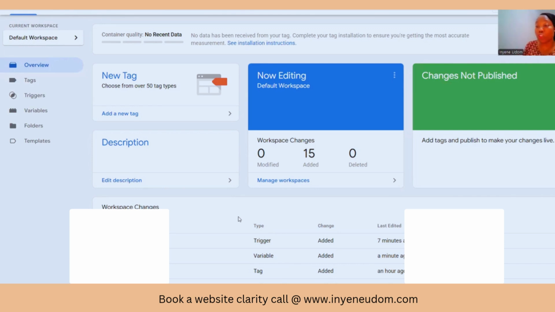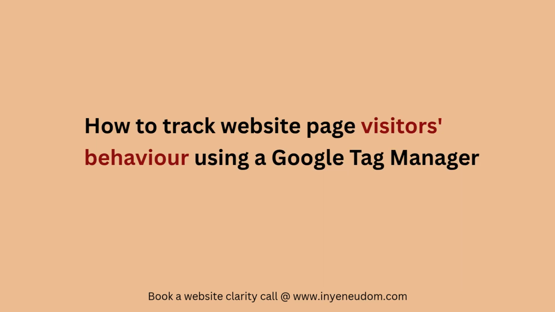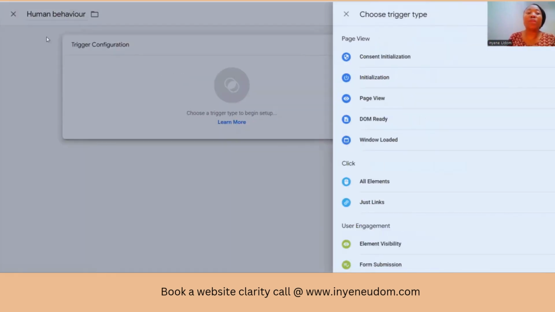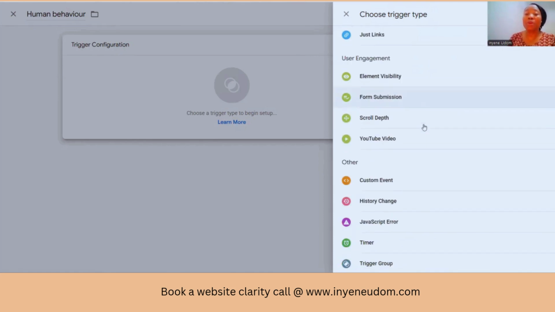And we're going to need 2 things from Google Tag Manager. We're going to need tags and we're going to need triggers. And why we are combining the 2 is because we want to see what section they stopped at, how long they scrolled, and what action they took. We're going to name the trigger for the human behavior, and then we need to give the trigger a type.